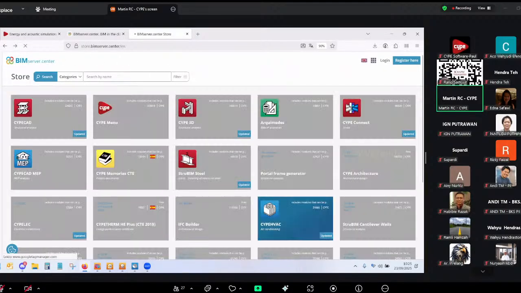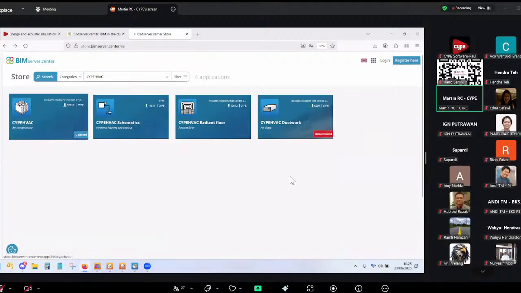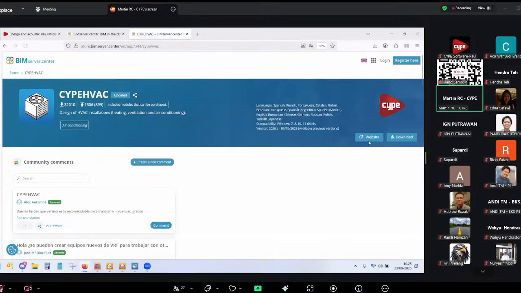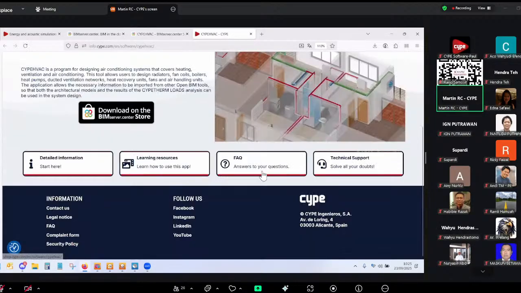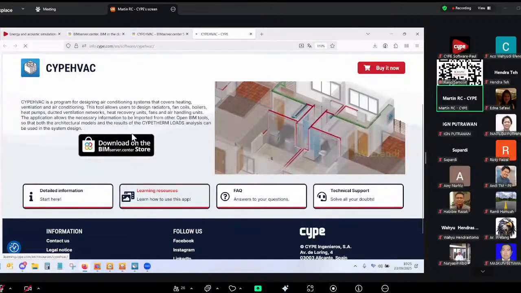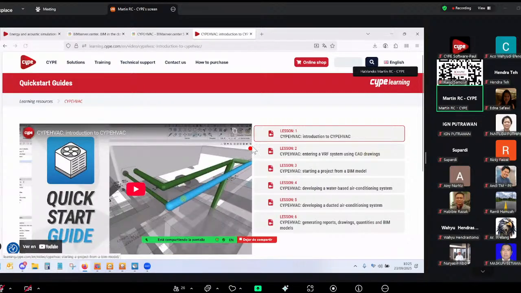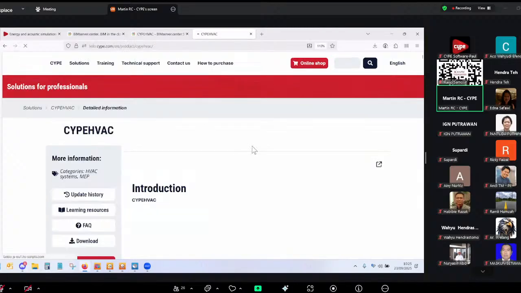store.bimserver.center. Just browse for the program that we are going to talk about, for example. And you have all the technical information of the programs there, right? We go deep there into the learning resources, and we have even a quick start guide with small videos, 5 or 10 minute videos for each program to just get started, or detailed information again and again, right? So enough of this introduction about the programs that we are going to use.